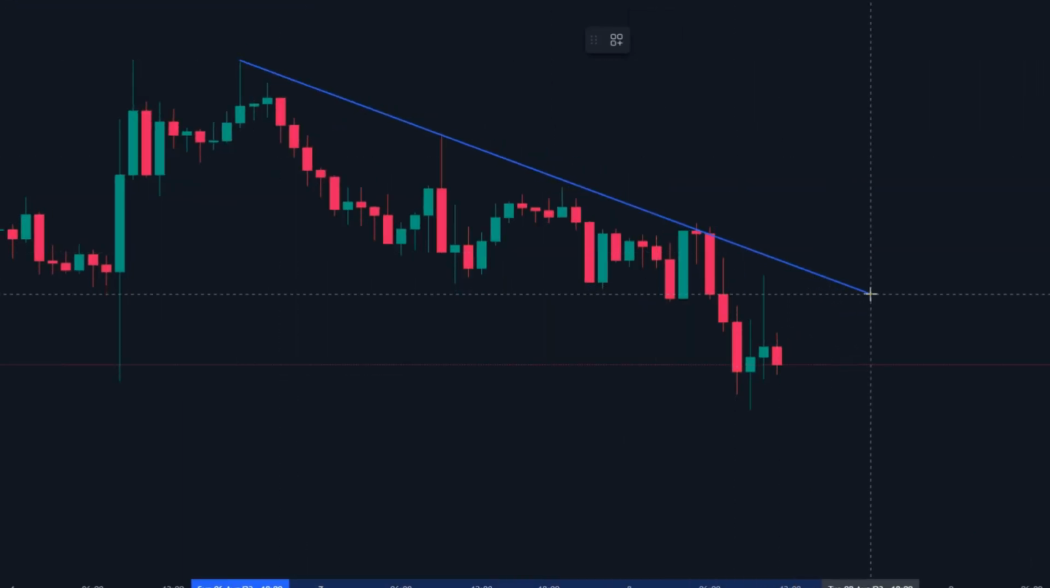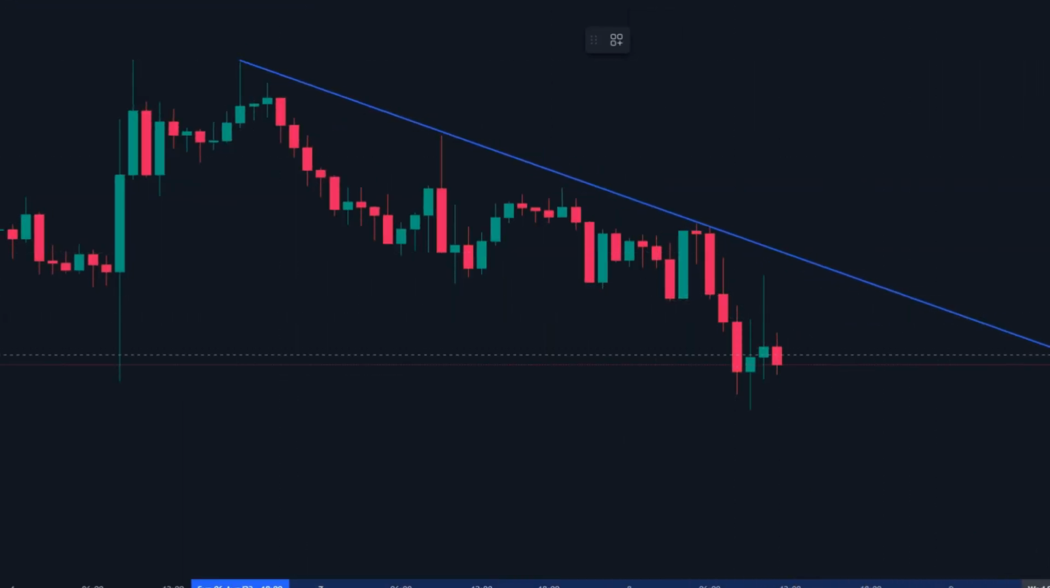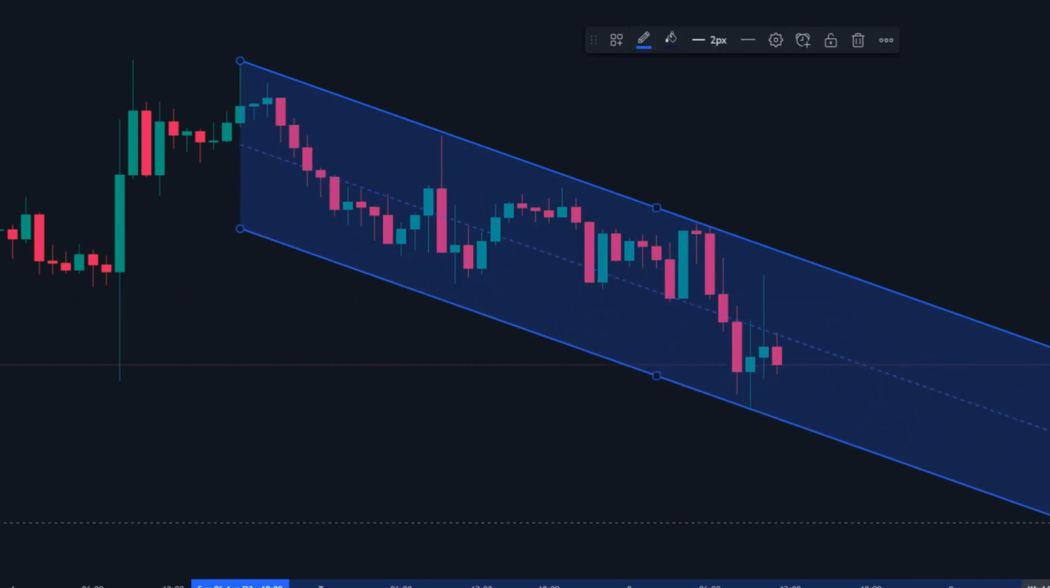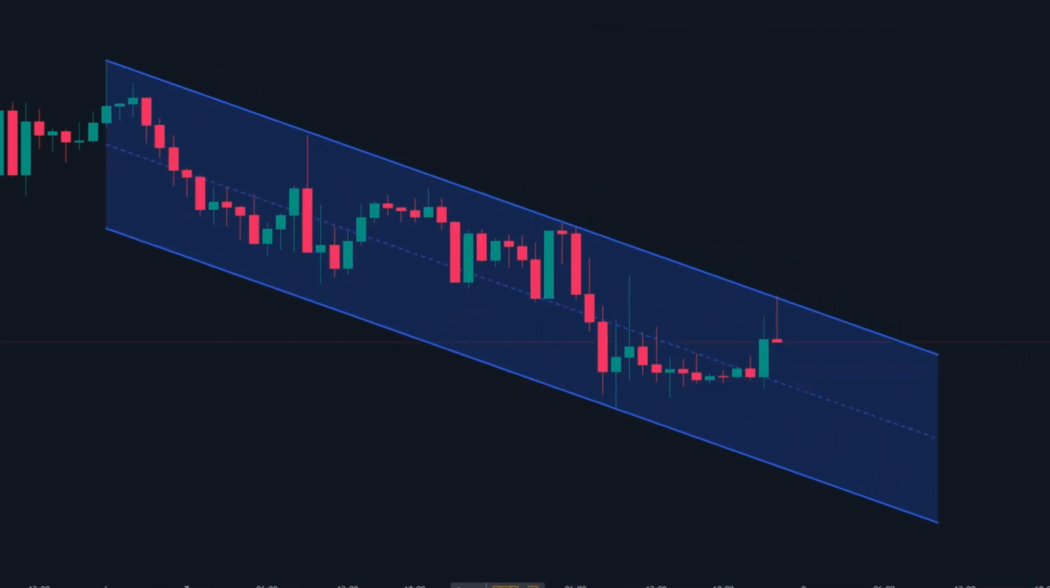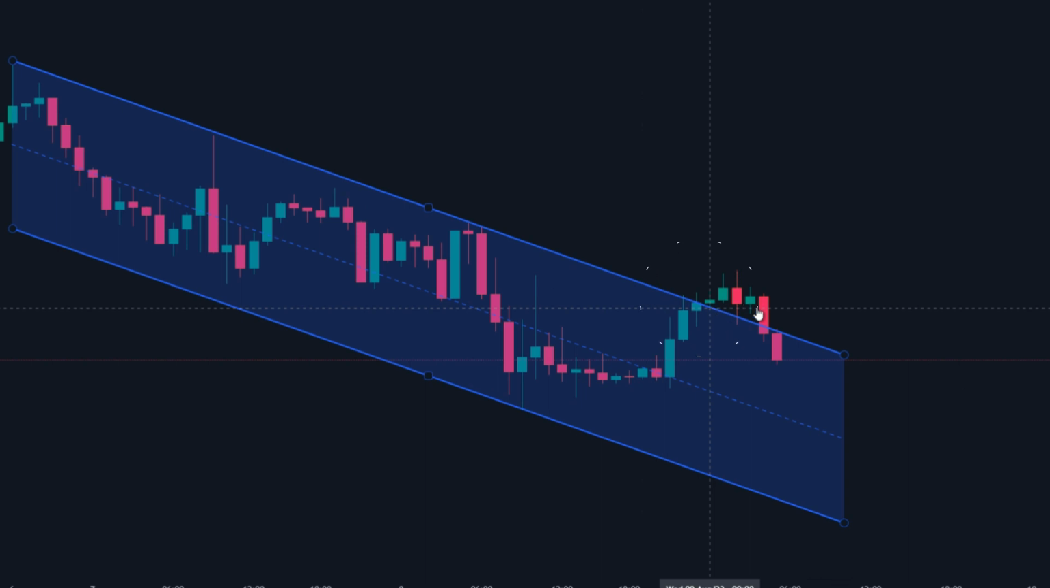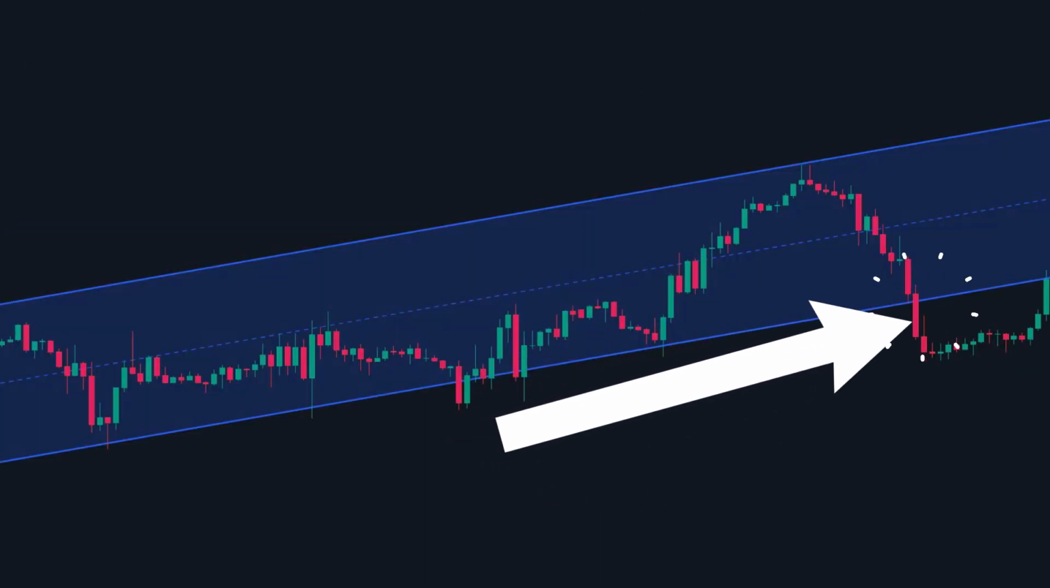People often make this mistake by drawing a perfect trend line and then hoping that the price is going to respect this trend line. But it doesn't. Instead, it creates these false breakouts and takes you out of the trade.